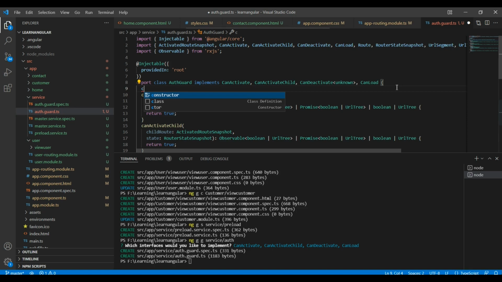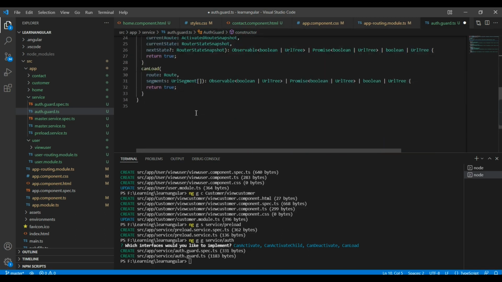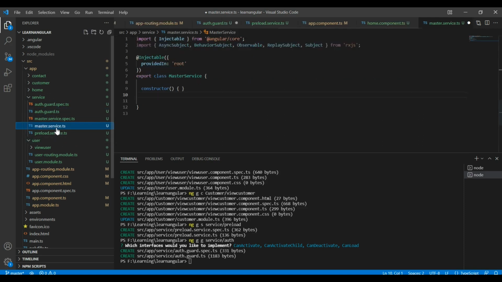And here I'm going to create one constructor. So here the idea is based on the role I am restricting some modules. So in the real-time application, once you are logged in, you will get the current role. So based on that, we can restrict some modules. Currently, I'm not going to implement any login concept. Instead of that, I'm going to give some hardcoded value. Current role equal to admin. Okay, done.